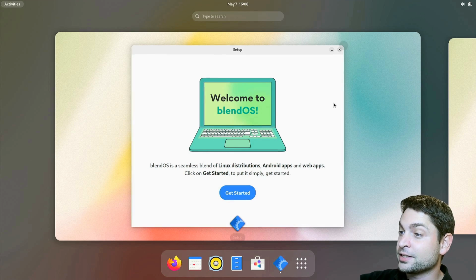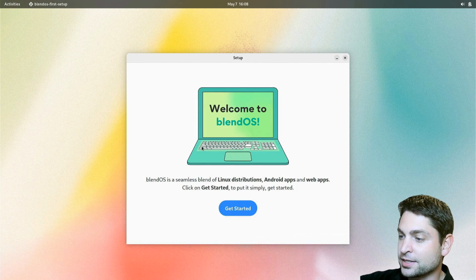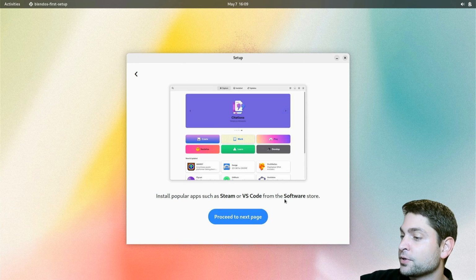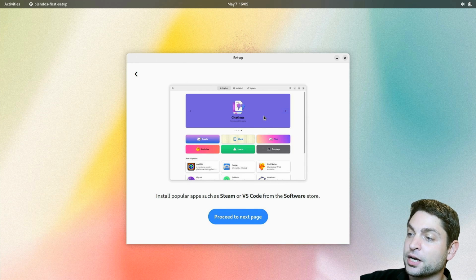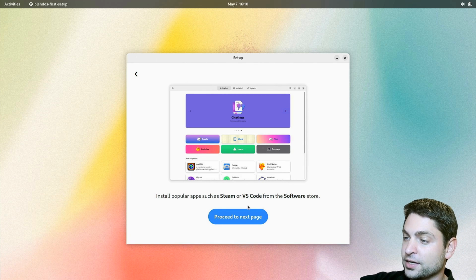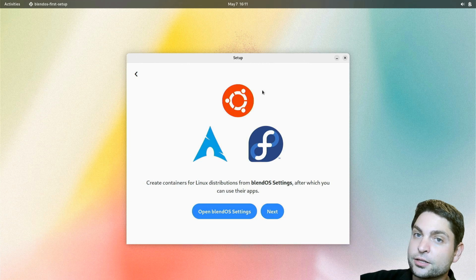We also got this welcome screen, so let's get started. Now besides containers, you also get a software store where you can install Flatpak applications, because Flatpaks are the only thing that you can install, more or less. Let's go next. And of course you get containers.